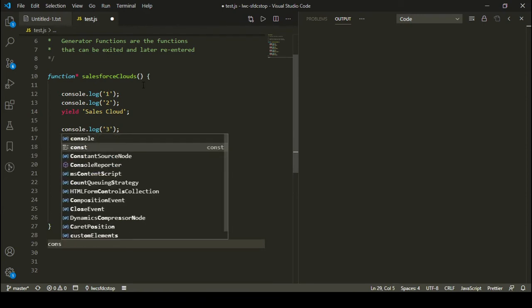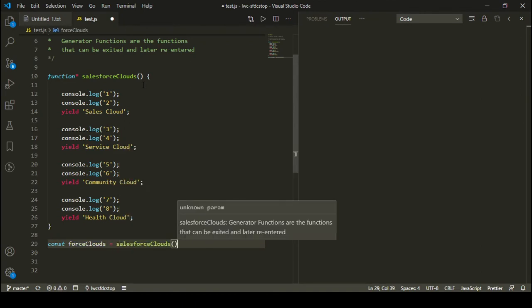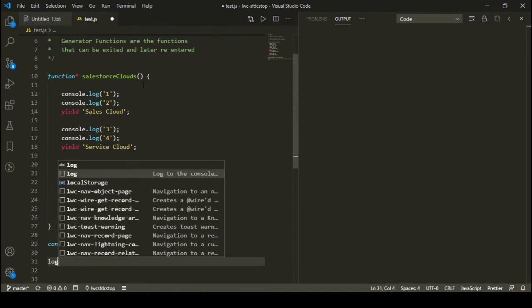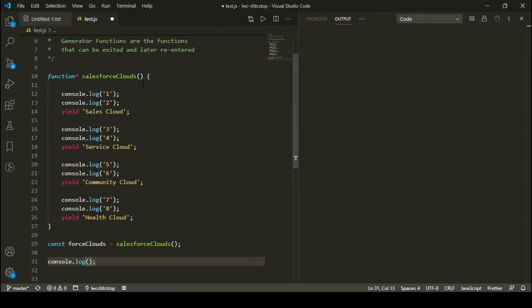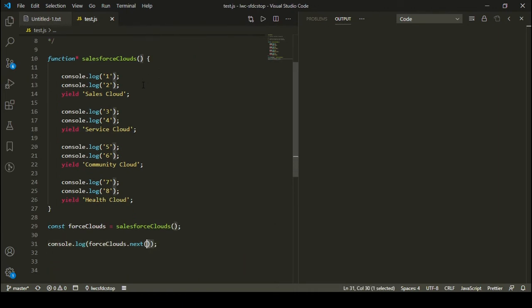So let's create a constant which is named force clouds, okay? And it is going to refer to my Salesforce clouds function. After that, I can simply have a console.log statement which is saying, let's say, force clouds.next, okay? So this is how I am calling my generator function, by using the next function after the constant to which my function is assigned, right? And yeah, let's execute this code and see what happens.